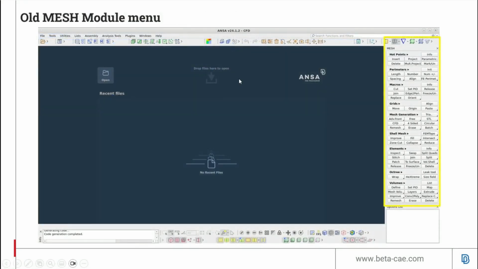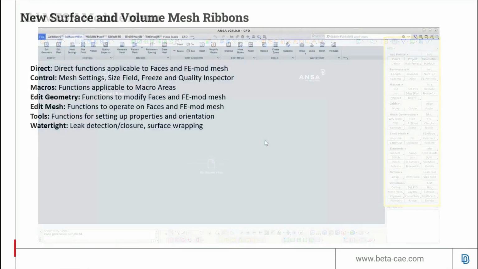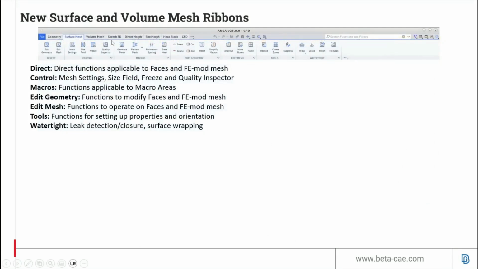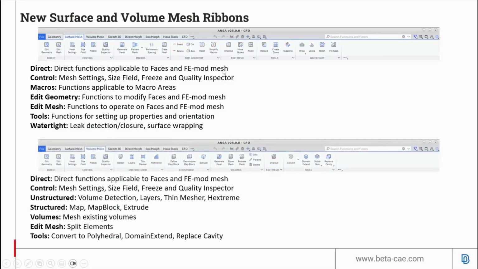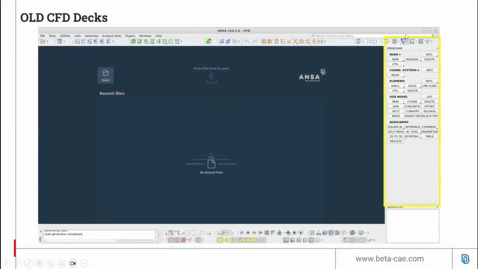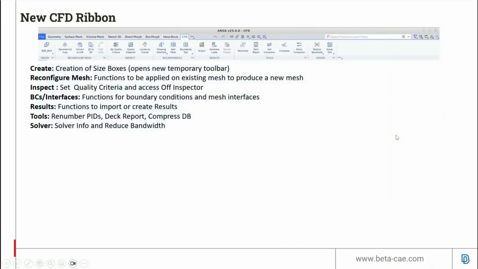Moving on to the Mesh menu, in the old GUI we had a menu for surface and volume mesh. This has been mapped into two ribbons, surface mesh and volume mesh, each one again split into groups of functions for specific actions. The old CFD deck menu, where the user could specify things like size boxes and some solver controls, now maps to a completely new CFD ribbon, again with functionality about the mesh, the boundary conditions, the results handling, and the solver setup.